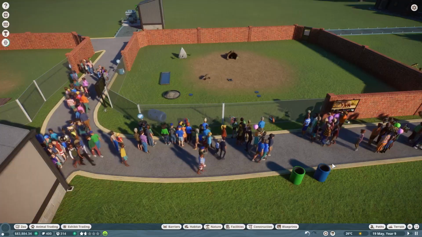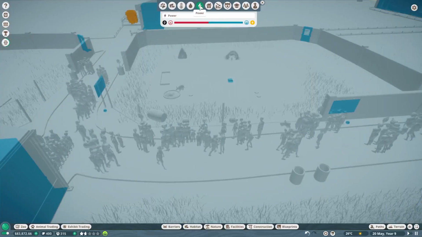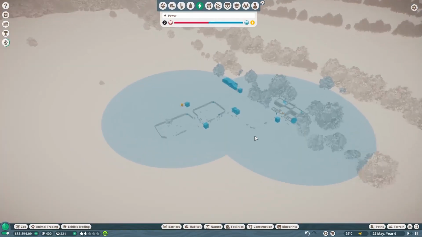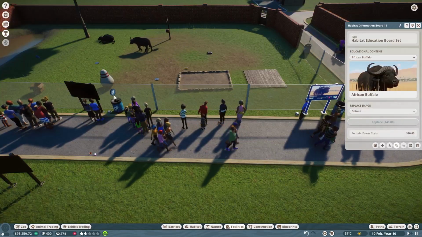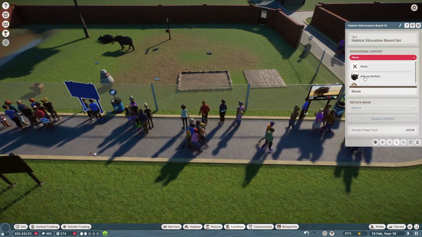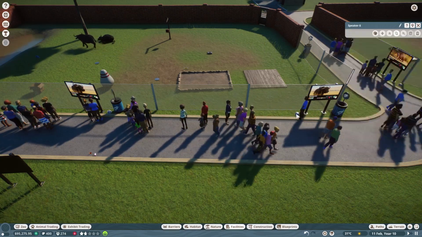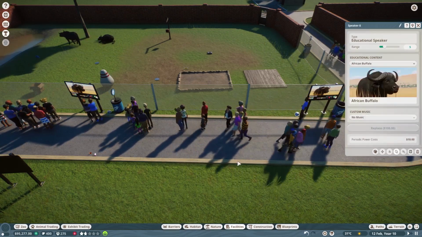Finally, make sure your education boards and speakers are within the range of a power transformer, otherwise they won't function. Repeat this process for your other habitats and exhibits to steadily improve your zoo's education rating and overall reputation. And that's all of it.